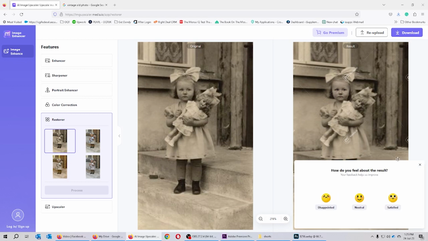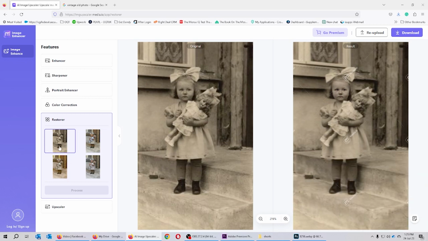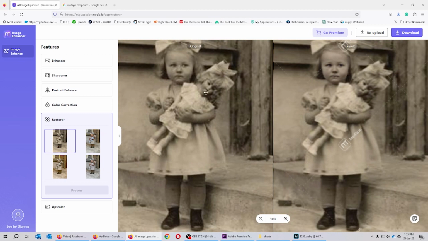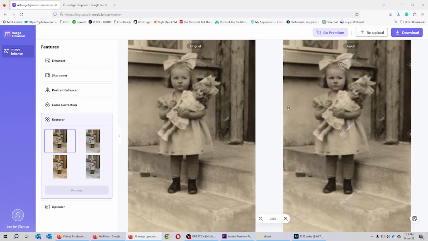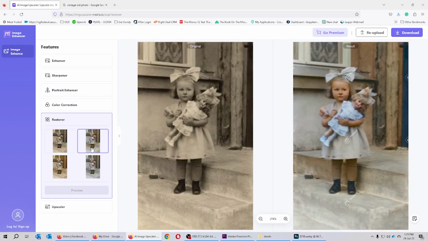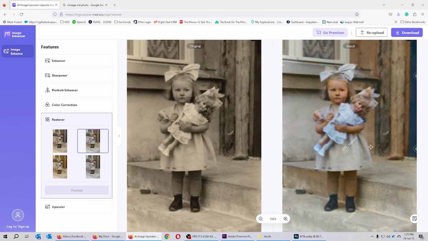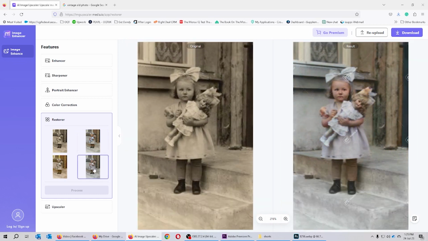One would be similar to the original photo, and you can see the result here as well. Not too bad, I would say. It's a little smoother than the original one, but the real magic happens on these options. So if you click on these, see, it colors the photo, makes it look like something from the latest times. There's another version of this one.